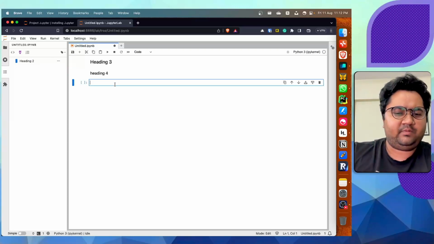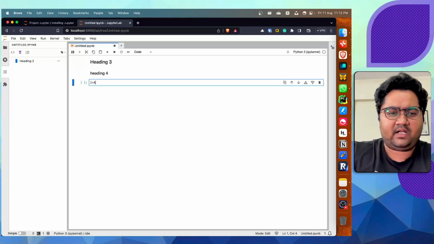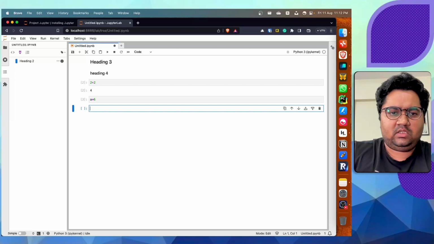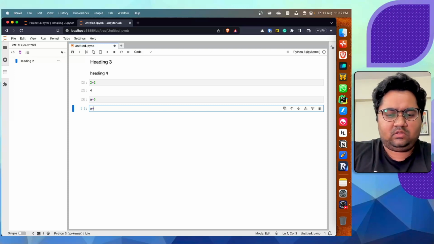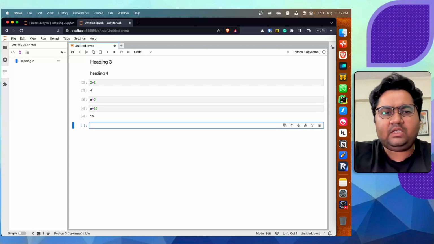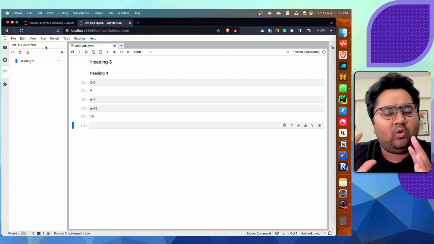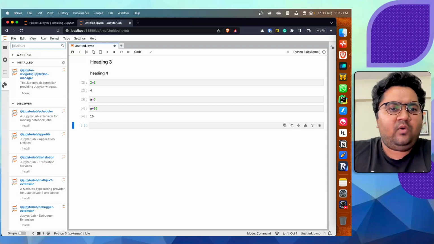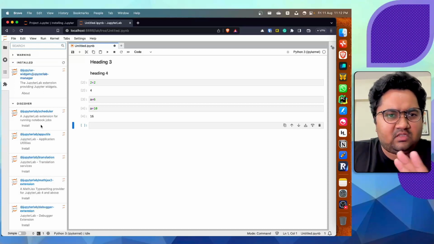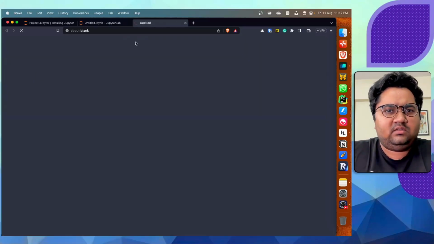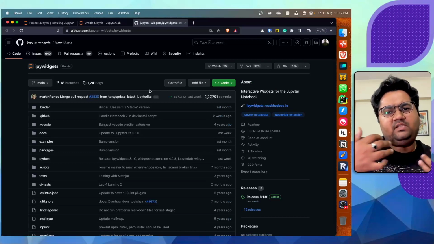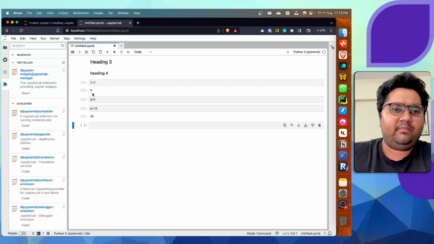And then the code part is pretty much the same. You can do interactive computing like we did before. 2 plus 2, 3 plus 10. So you can do interactive computing as you want. Now what I like about the Jupyter Lab environment compared to Notebook is you have extensions, and you have tons of extensions. For example, this is an extension to manage widgets for the Jupyter environment, which is enabled by default.